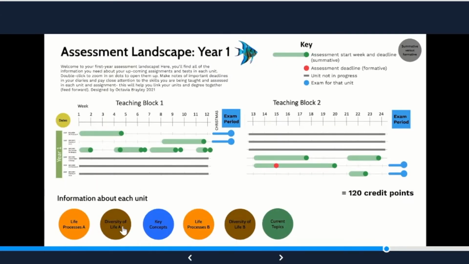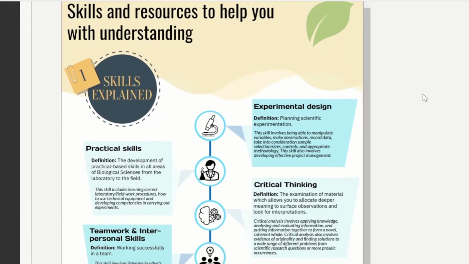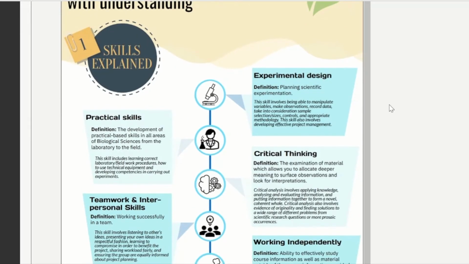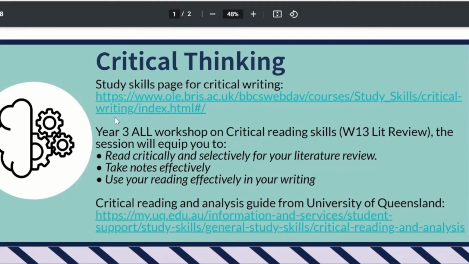And if you want more information about the units that you're taking, they're in the circles below. Underneath the landscape, you'll find a resource to explain the skills that we talk about in the portfolio. So if you click on the skill itself, it'll take you to some more resources so you can improve and develop that skill in your own time.